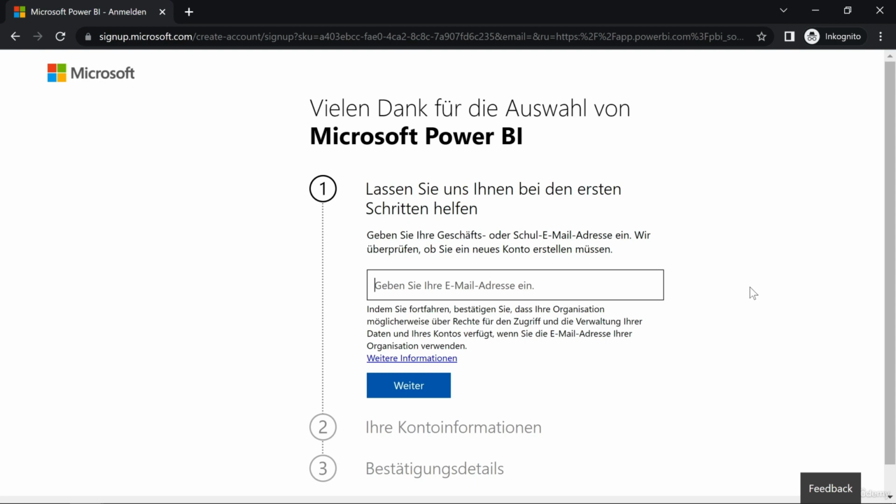And this email address must be a business or school or university email address. So addresses like @gmail.com won't work. In case you don't have such an account, please have a look at the next lecture. In this text lecture, you will find different ways on how to create such an address. But typically, if you use Power BI Pro as part of an organization, you should have the corresponding address already.